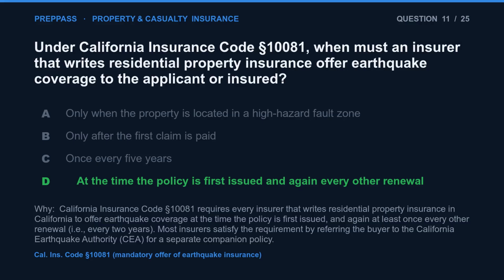The correct answer is D. California Insurance Code Section 10081 requires every insurer that writes residential property insurance in California to offer earthquake coverage at the time the policy is first issued, and again at least once every other renewal, i.e., every 2 years. Most insurers satisfy the requirement by referring the buyer to the California Earthquake Authority, CEA, for a separate companion policy.